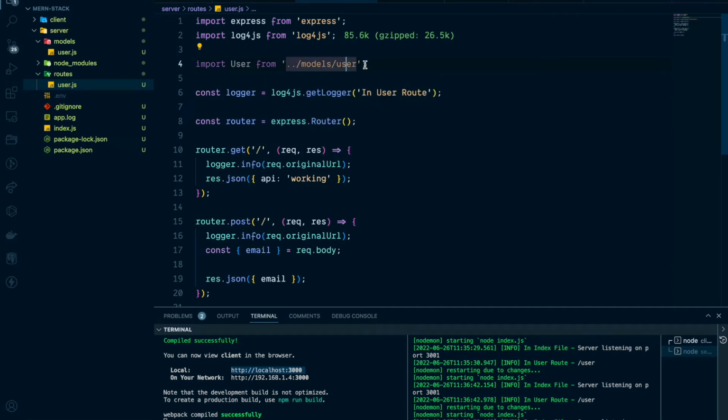And it is from our models file, of user.js. Don't forget to keep this thing. You should always add that .js in backend.